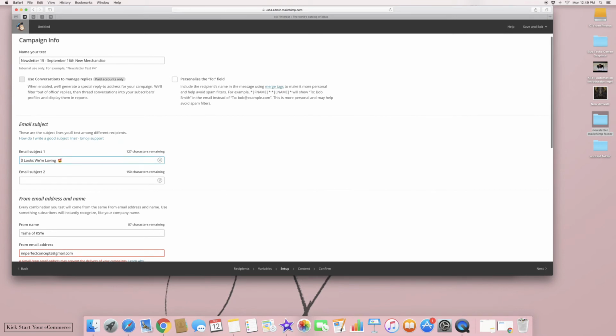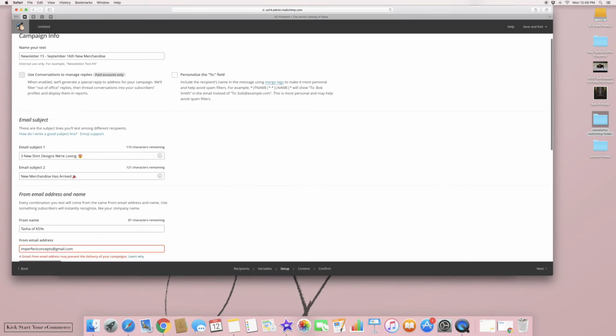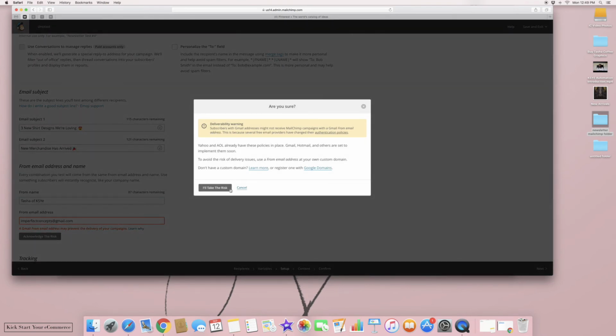So, 3 new shirt designs we're loving. New merchandise has arrived. I honestly believe people really do like the emojis. So let's add that one. Company name. Remember, you're going to be using your business email, which you can get from the place that you got your domain at.